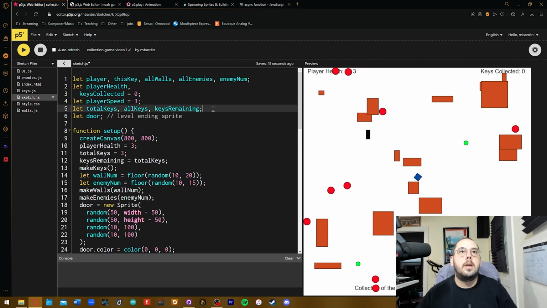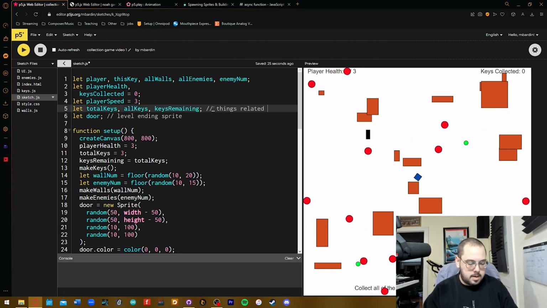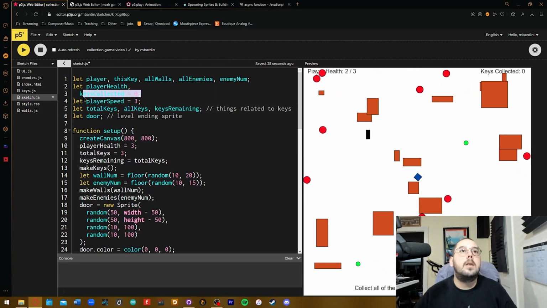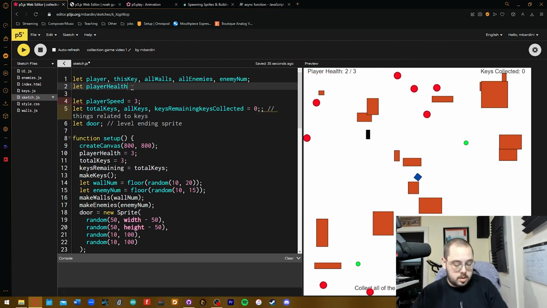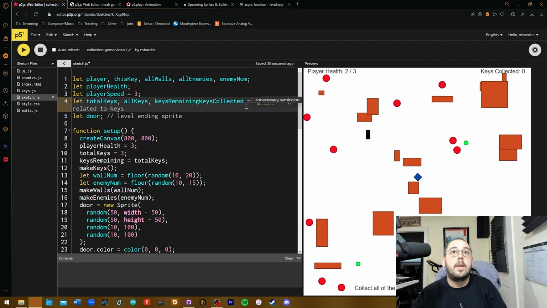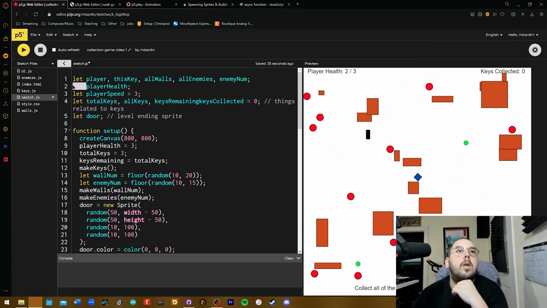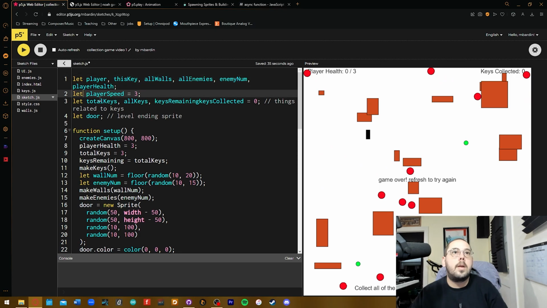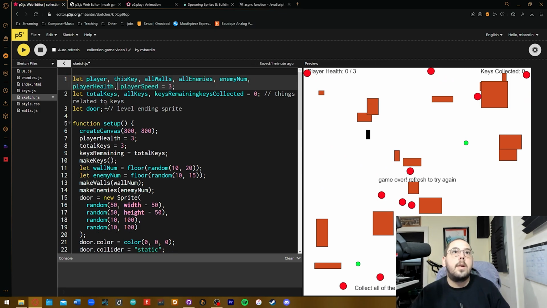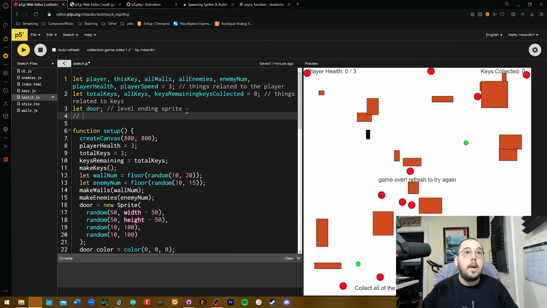Level ending sprite. Keys. This could also go there. There we are. And then I'll make all of this. Things related to the player. Walls and enemies.